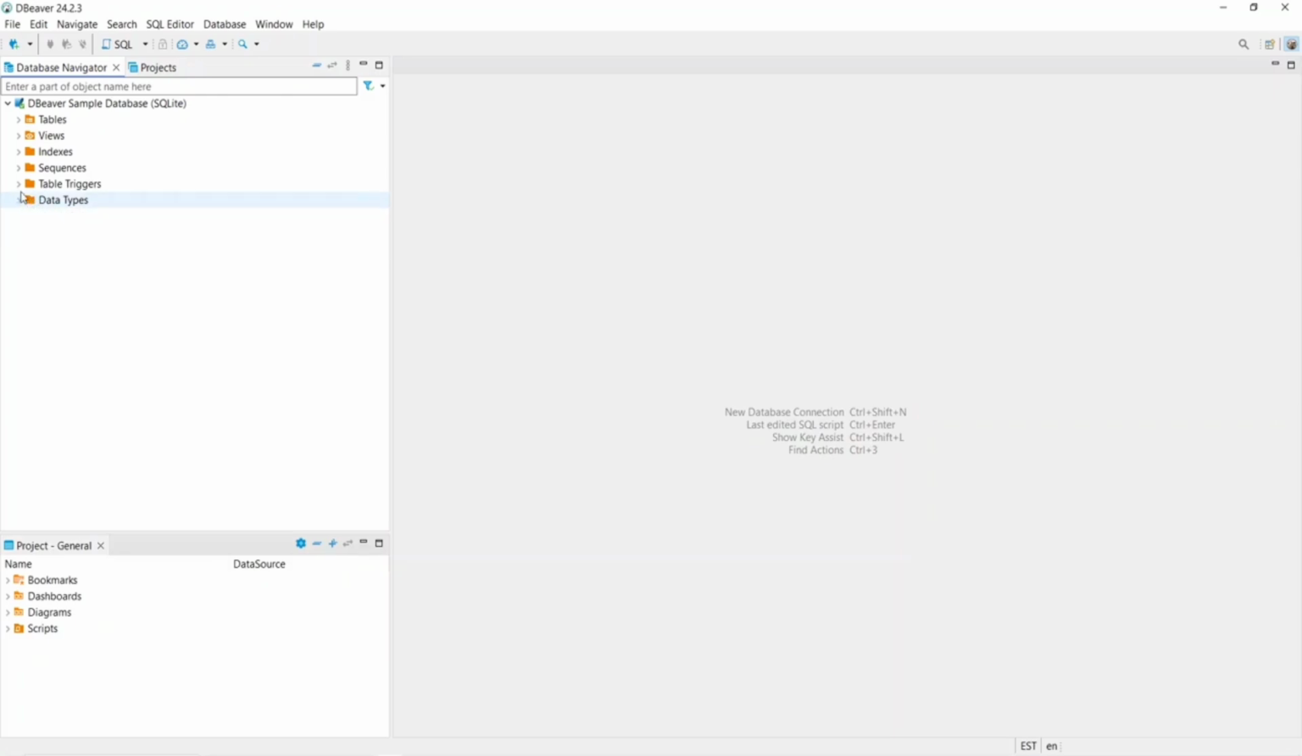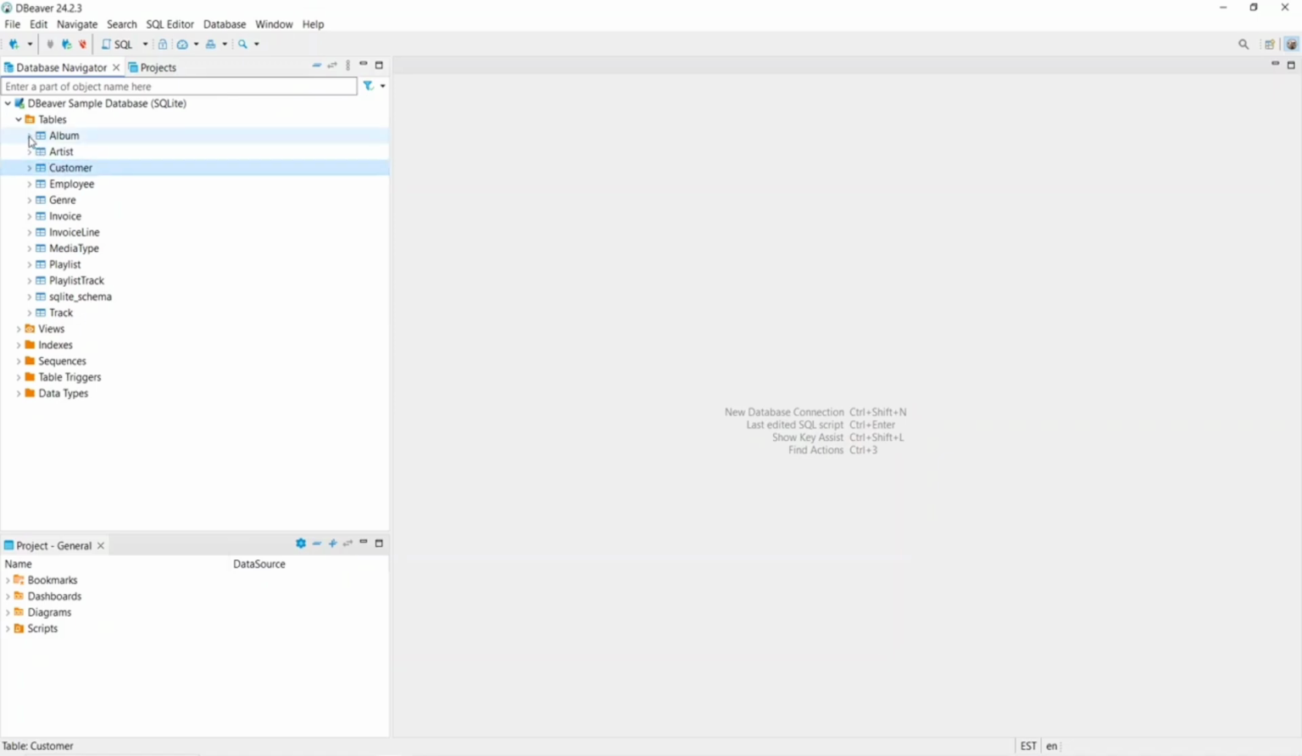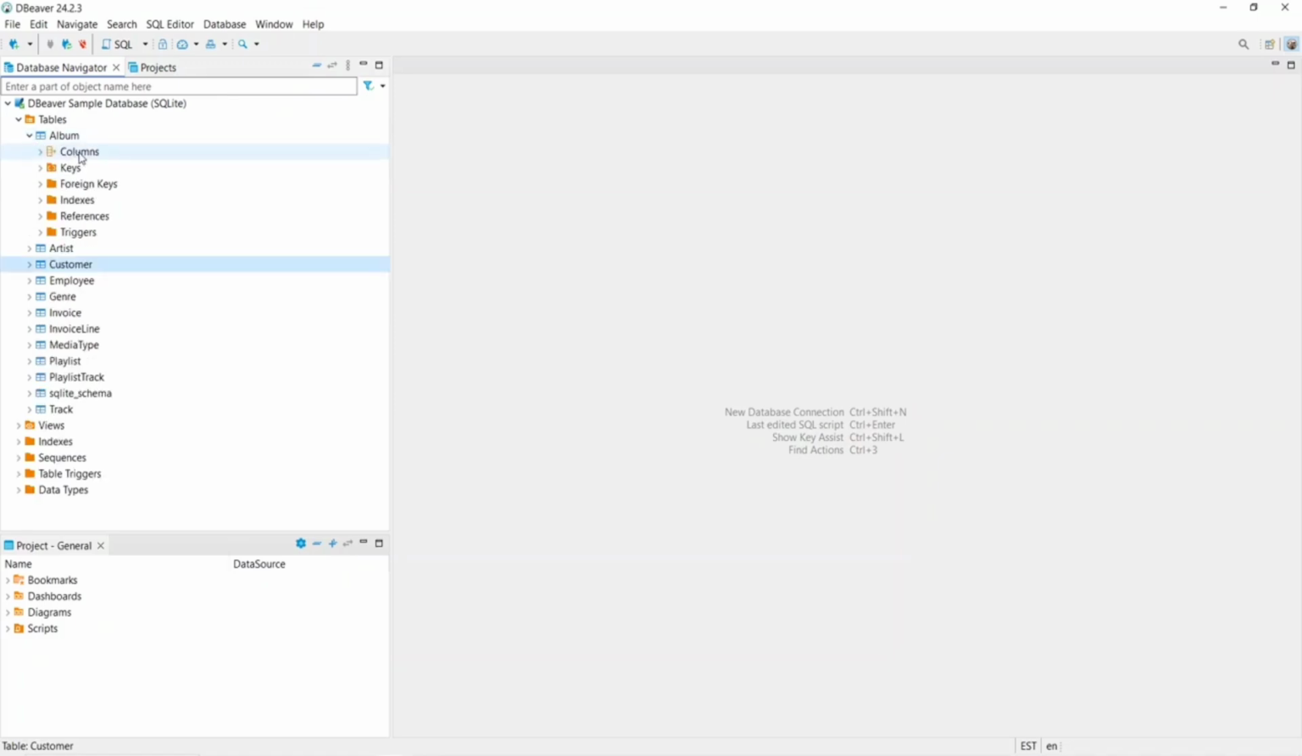Now, what I want us to look at here is the tables. If we expand the tables, you see that there are already some tables in here that come with the sample database that we're working with. We have an album table, artists, customers, and so on. They are all mixed up together. If we expand the table, you can see the table structure has columns or fields or attributes or characteristics.